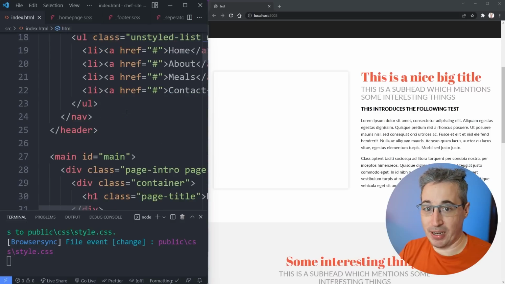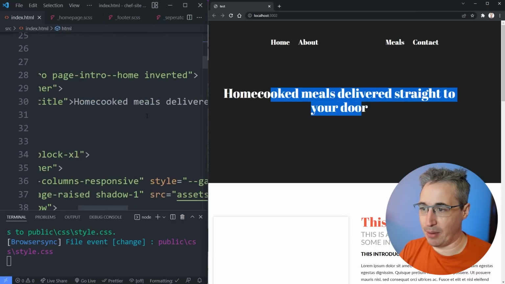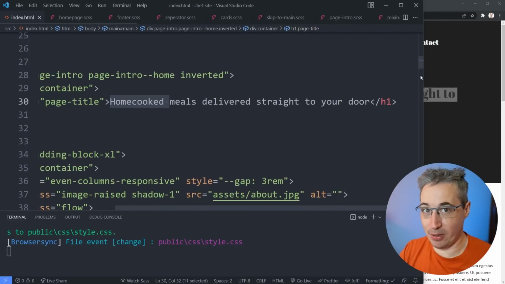So if I come in my HTML, I should be able to make a change. Let's take this page title that I have right here and just take off the word home cooked. I should be able to do this, but it's not going to work. You can see it didn't actually update. That's kind of annoying, but we'll look at why. And at the same time, we'll add in the ability to bring our pictures in and everything as well.